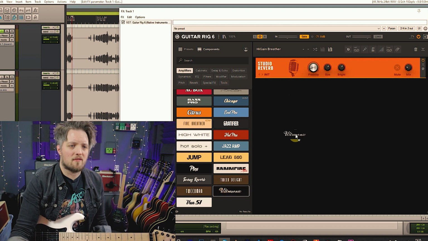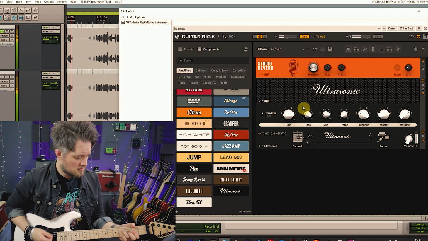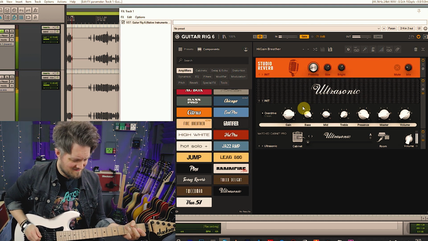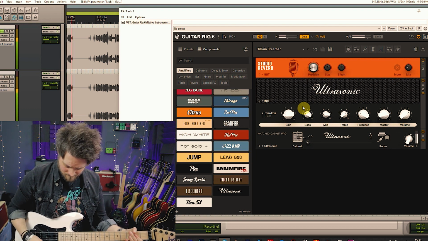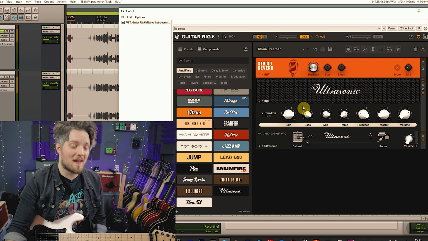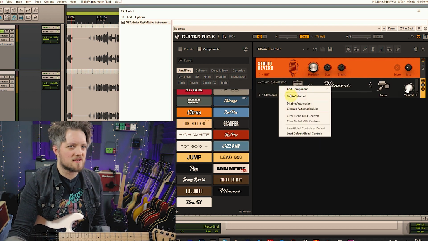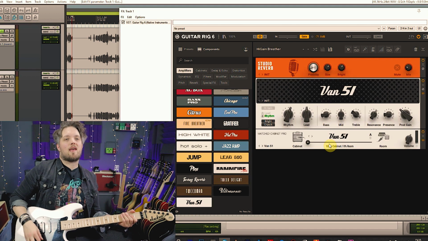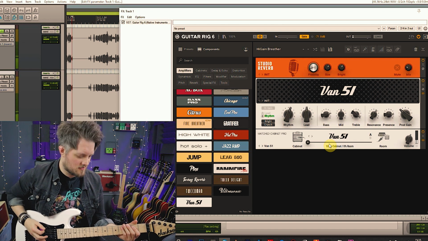We got a few more amps left. We've got the Ultrasonic. I'm not actually sure what this one's based on. If anyone knows what that one's based on, let me know down below in the comments. It's probably going to be really obvious, but for some reason I can't think of it right now. And the Van 51, this is like a PV 5150, so think that fat, heavy rock rhythm sound.